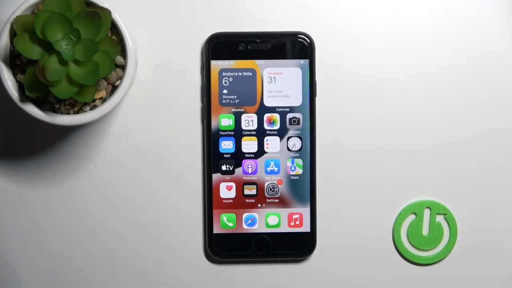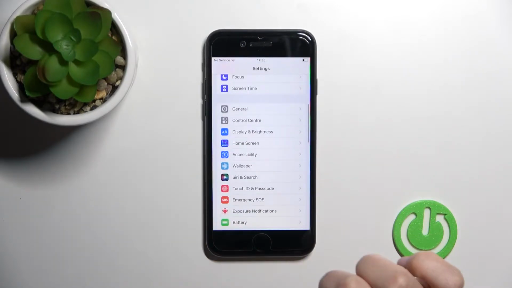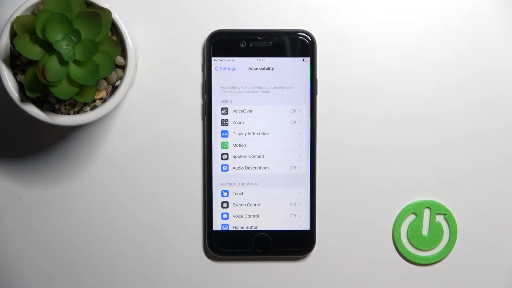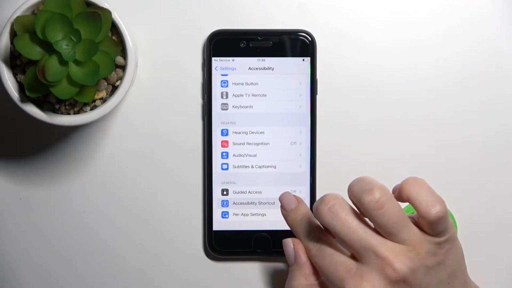Today in front of me, new iPhone SE 2022, and I'll show you how to activate Quick Launch on this device. So first you should go into the settings application and then find here the accessibility section. Now just scroll a little bit down and here you'll see the accessibility shortcut.